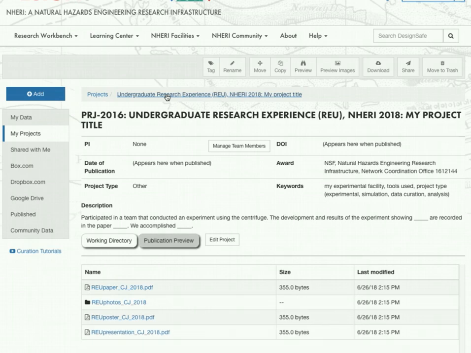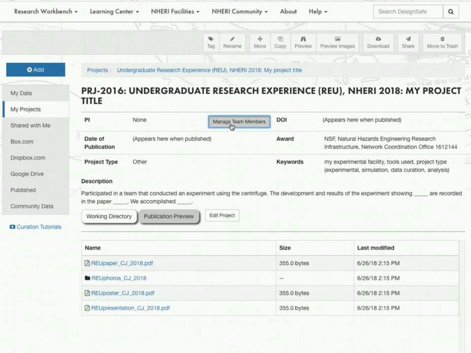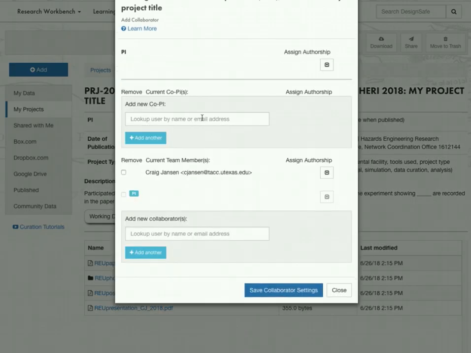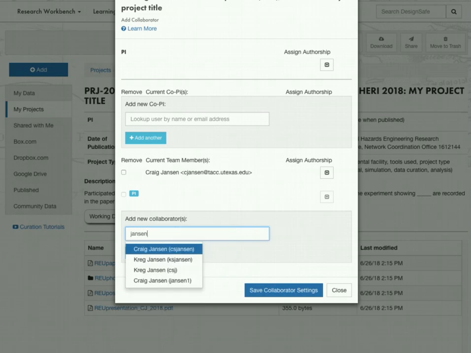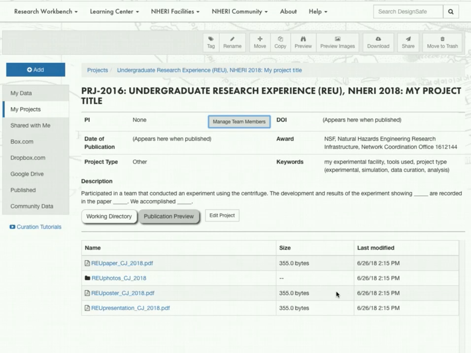If any of this work was a team effort, click Manage Team Members and enter their DesignSafe account. Currently, you must have a DesignSafe account to be added to a project. If you're publishing as a team, don't forget to add other team members' initials to the file names. Use the Rename button if necessary.